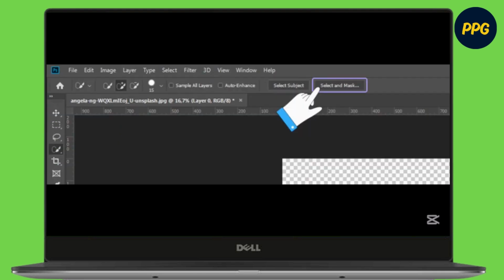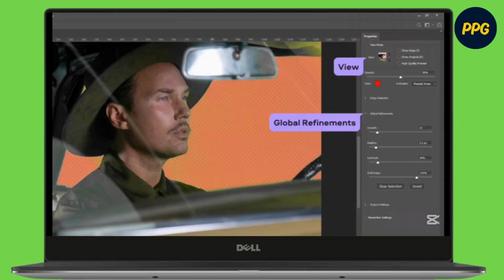And then the last step is to simply go to Select and Mask. Now on your right hand side you will see this menu. So go to View. In Global Refinement, simply manage the color which you want to replace with the green.